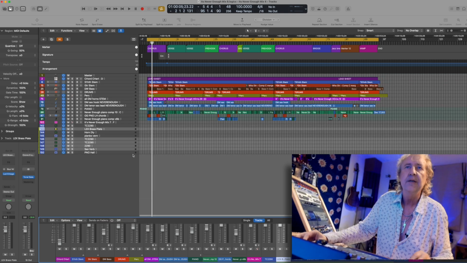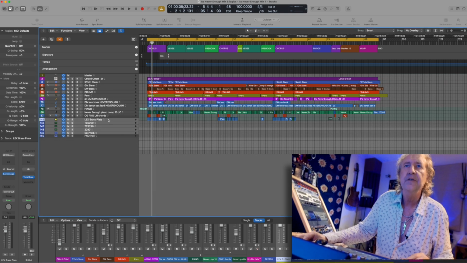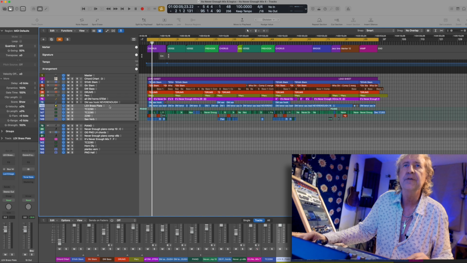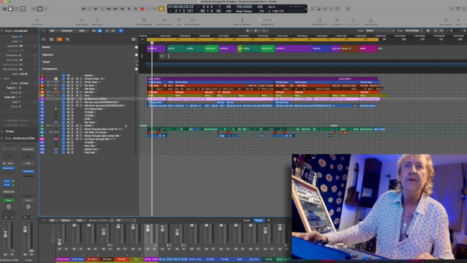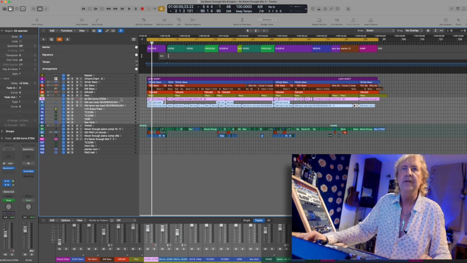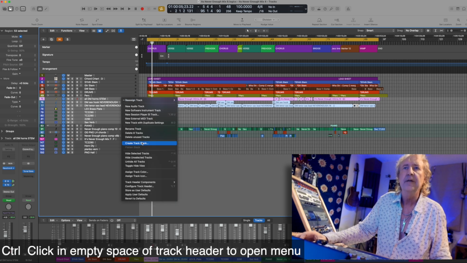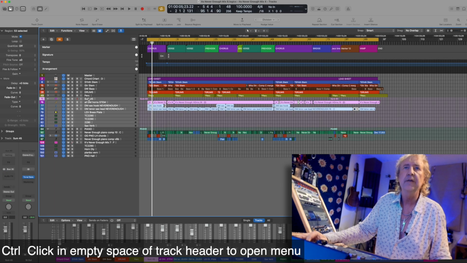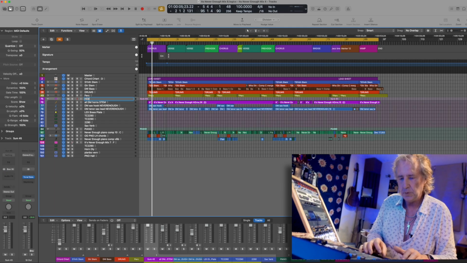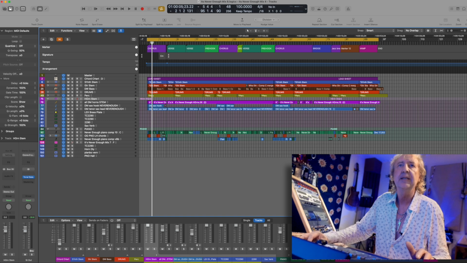All right. Now let's move these a little closer to the horns, and then have everything highlighted. Summing stack, whoop, and that will be my horn stem.